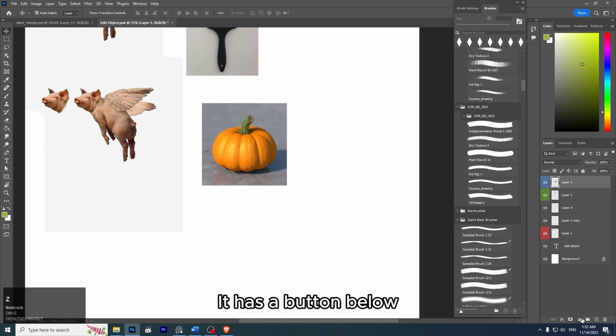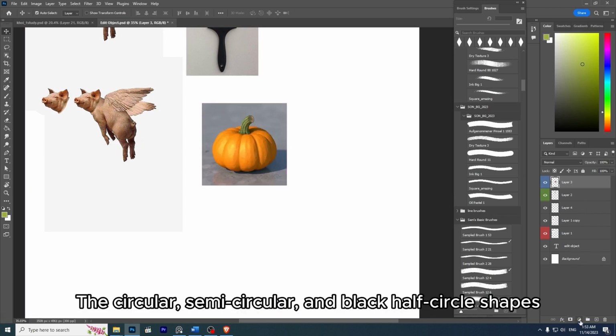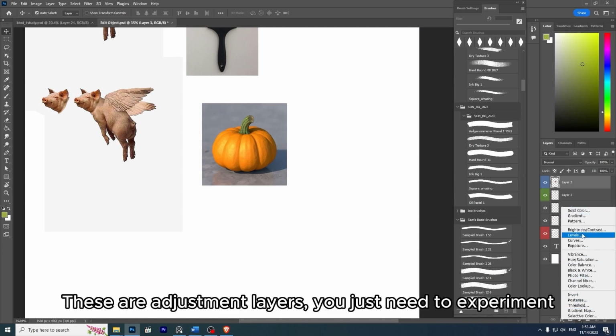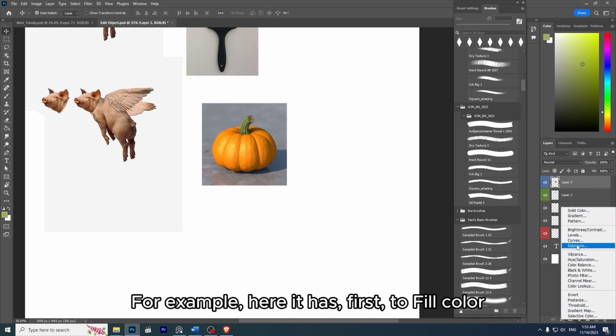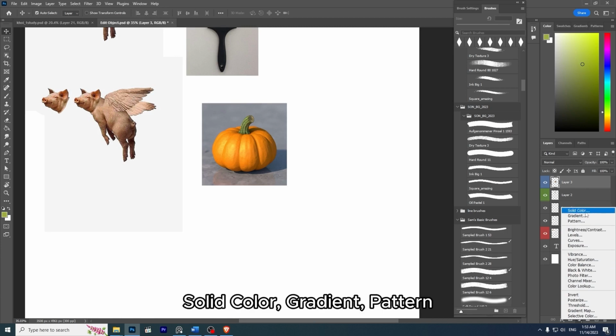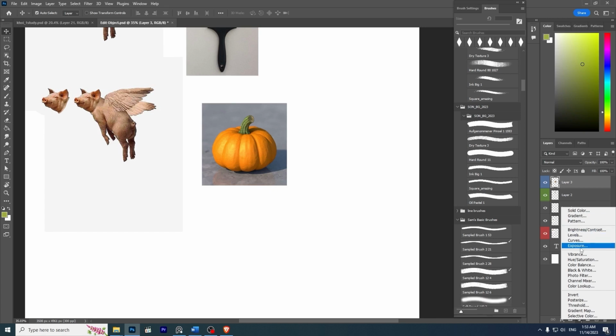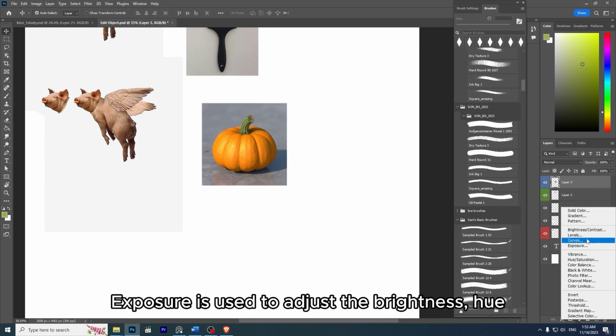It has a button below, the circular, semicircular, black half-circle shape. You click on it. These are adjustment layers. You just need to experiment. For example, here it has first, to fill color, solid color, gradient, pattern. And the second box has brightness, levels, curves. Exposure is used to adjust the brightness, hue.